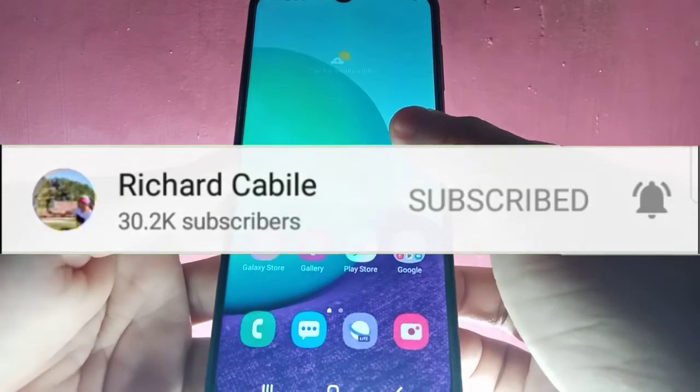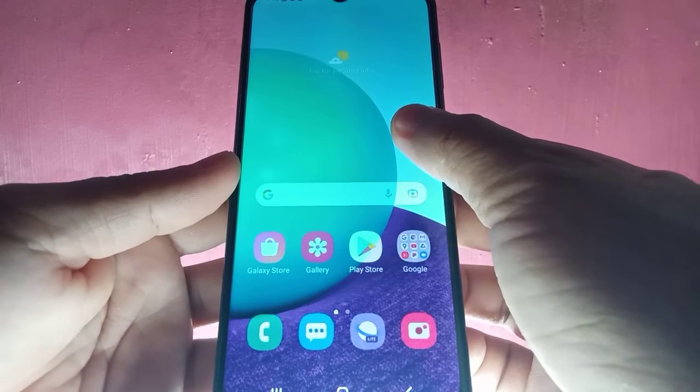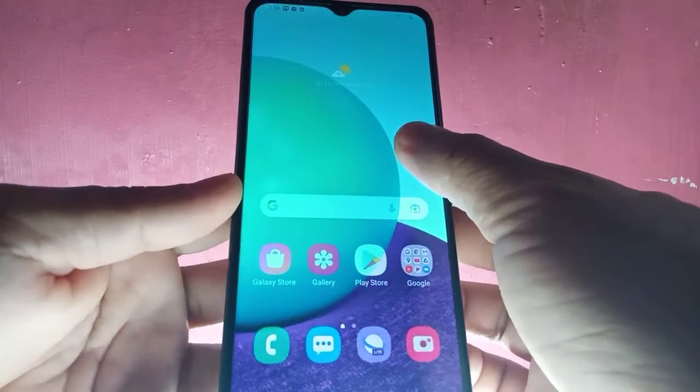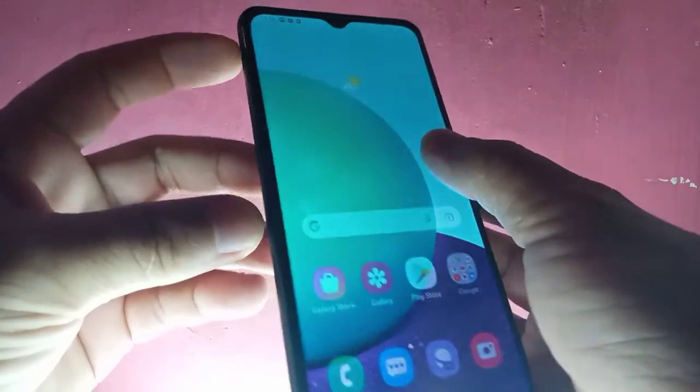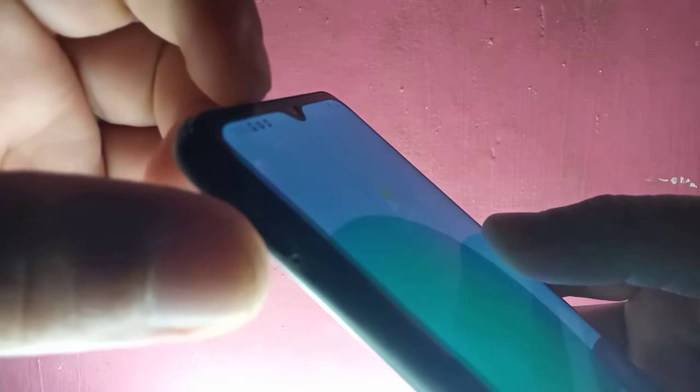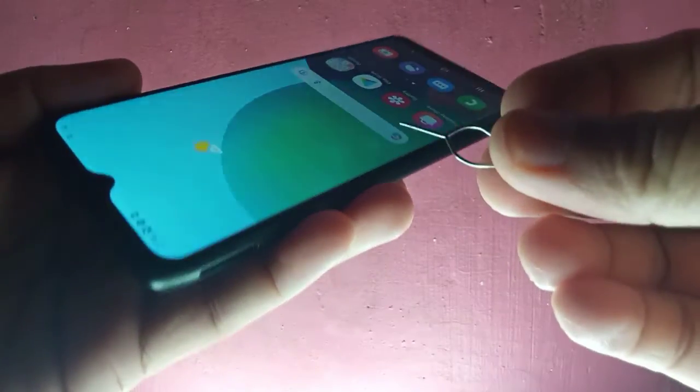Here in the Samsung Galaxy A02 mobile phone, you can see on the left side the hole. Now we have to use the injection pin. Here is the injection pin.